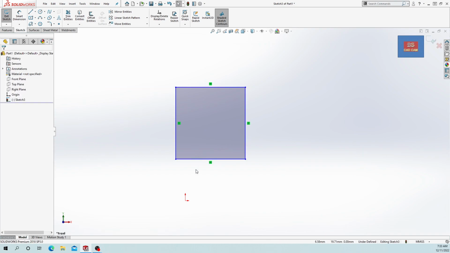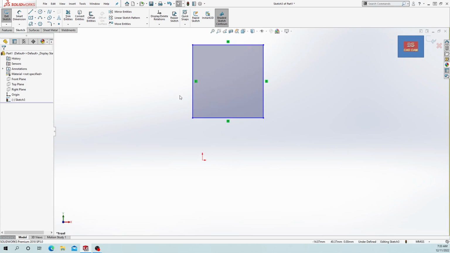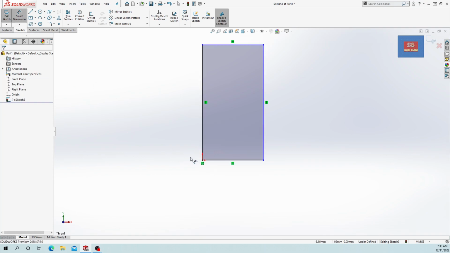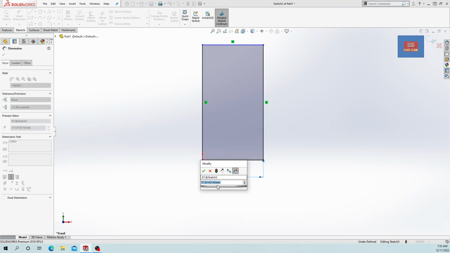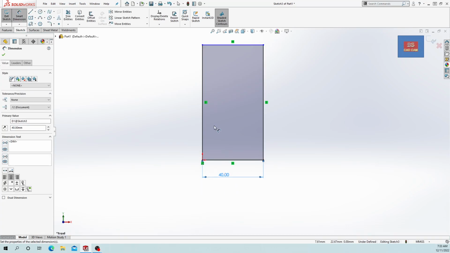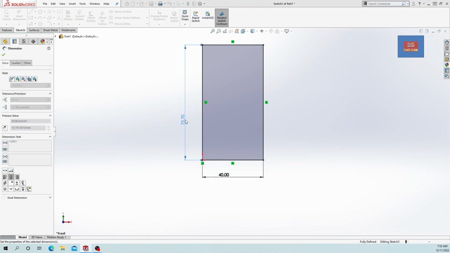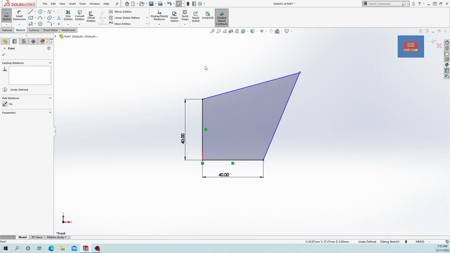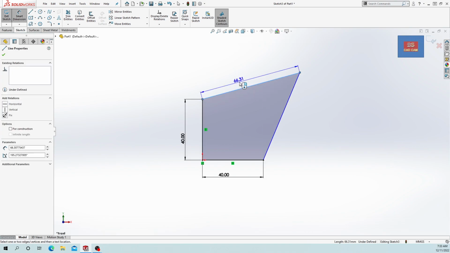Okay, now we fully define the sketch. Select this, and now apply a constraint. Okay, and we apply a dimensional constraint. This is 40. Okay, this is 40. Okay, this is by default vertical and horizontal. If you want to delete, you can delete it easily. So first escape and delete, and you can add the dimension constraint.